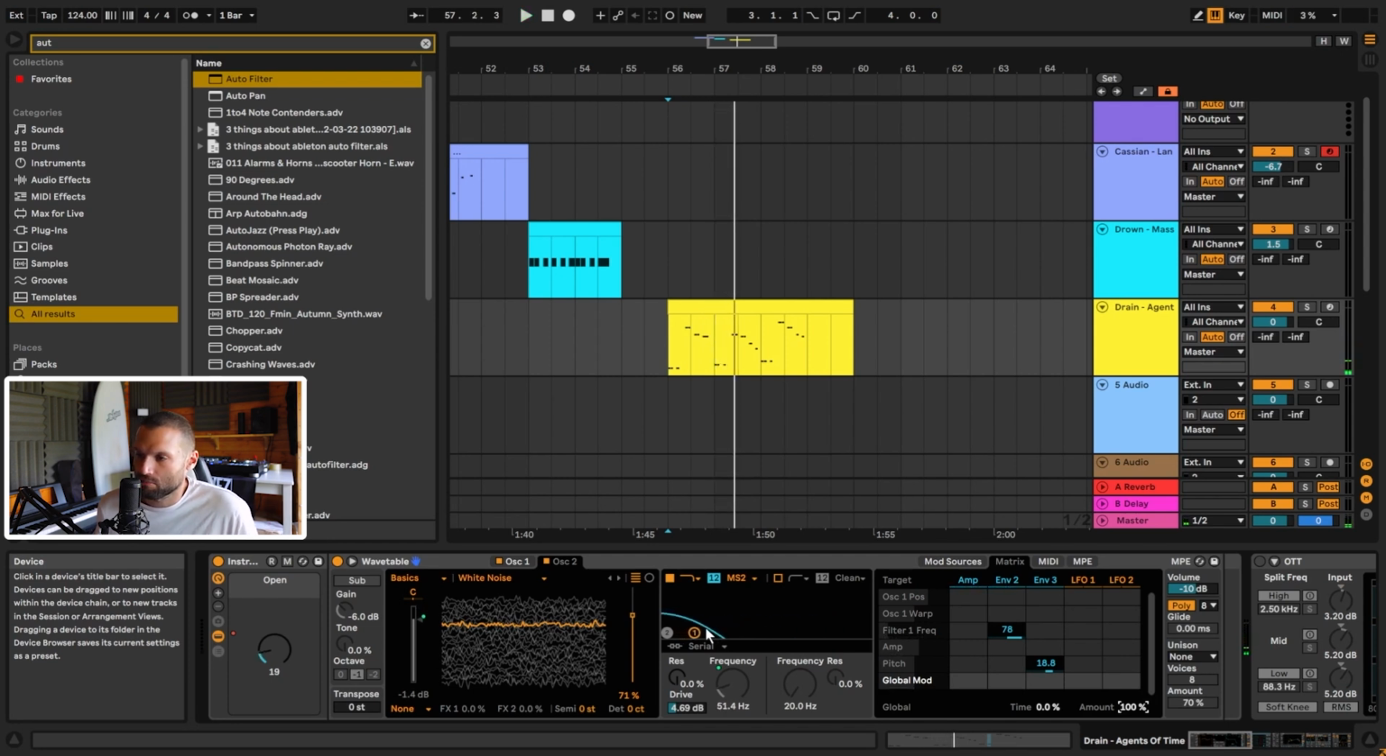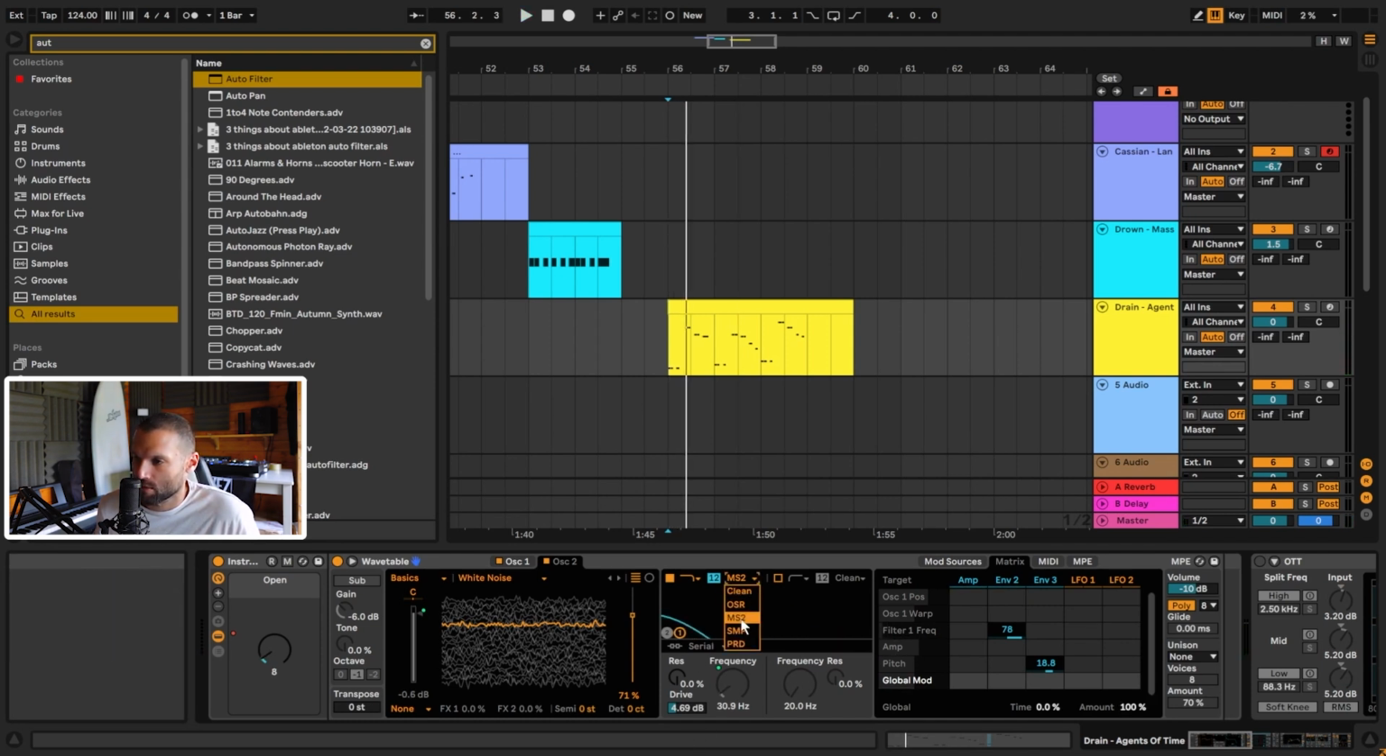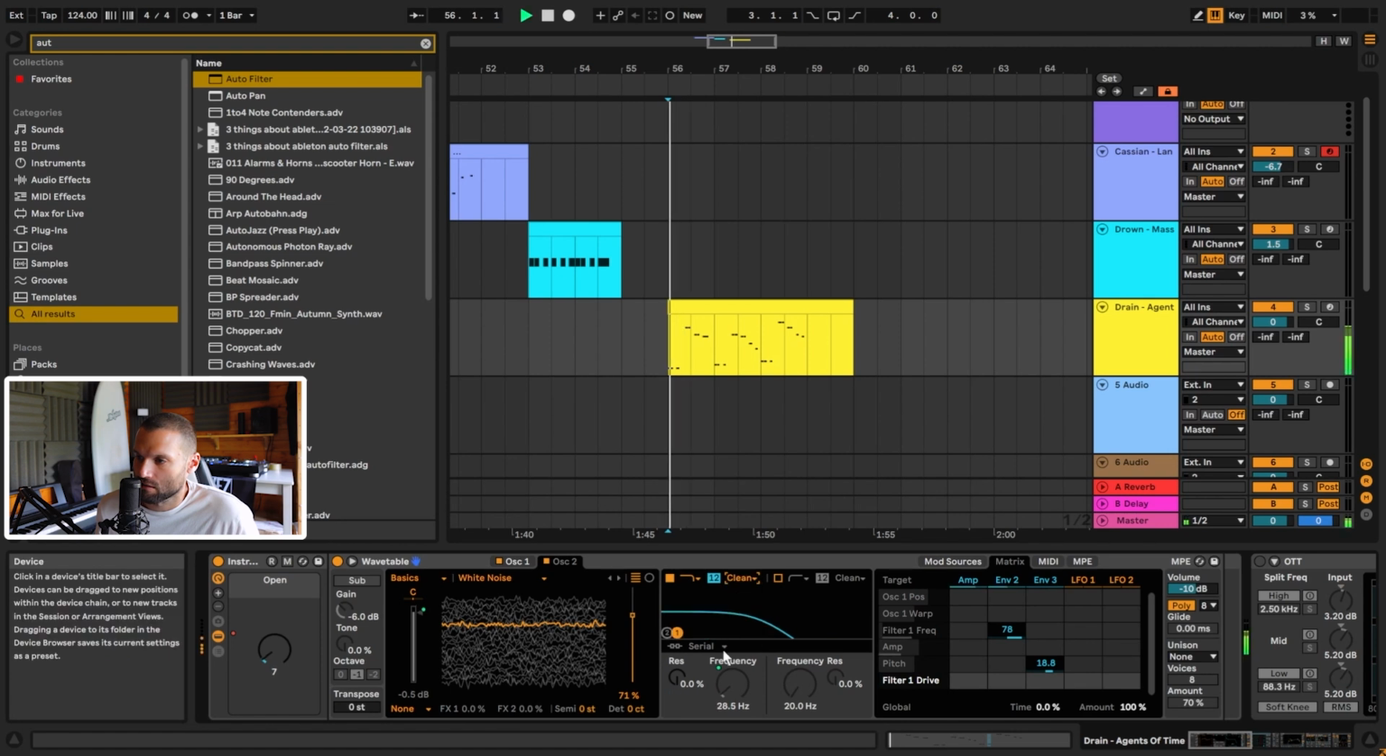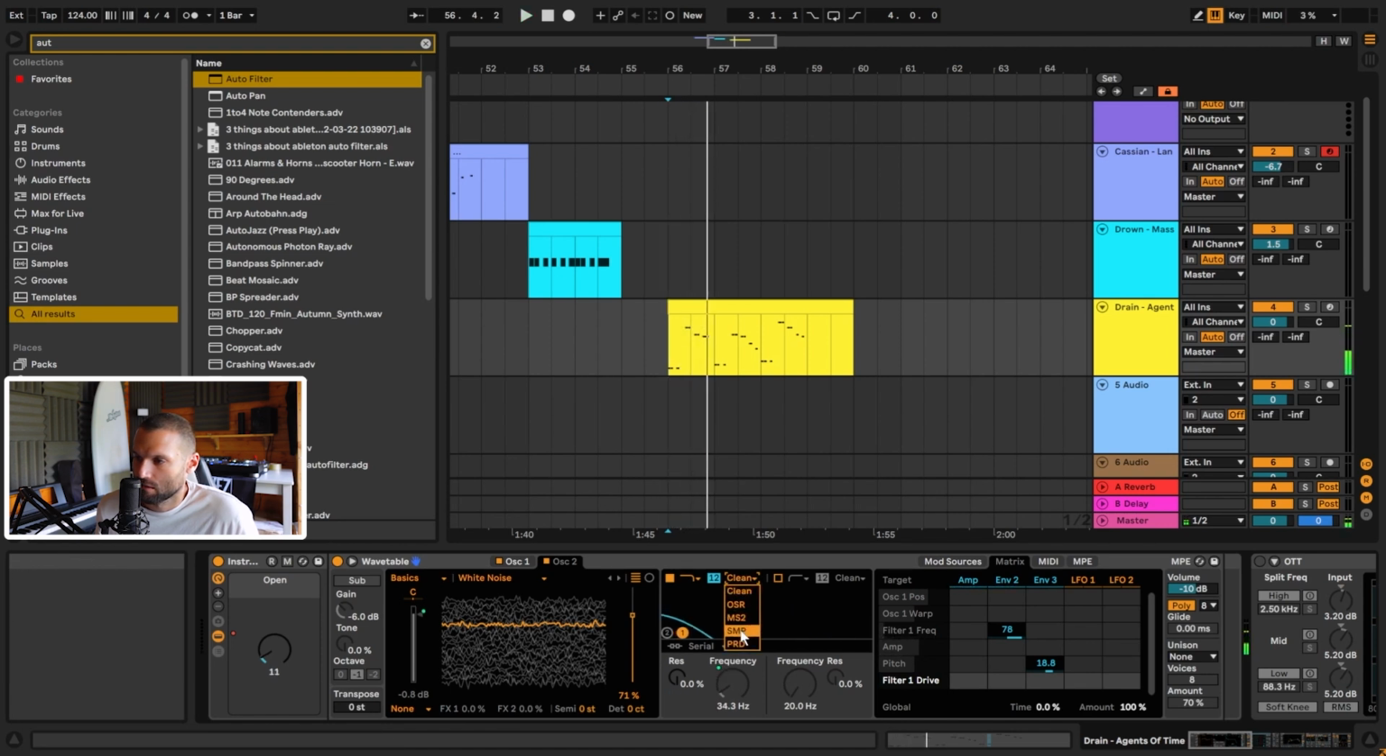So your sound might not be as snappy and distorted, or driven, as mine, and that's just because I'm using this MS2 filter here. That enables filter drive, so you can turn up the drive here. Originally it'll sound like this. Then we set MS2 and just bring up the drive.